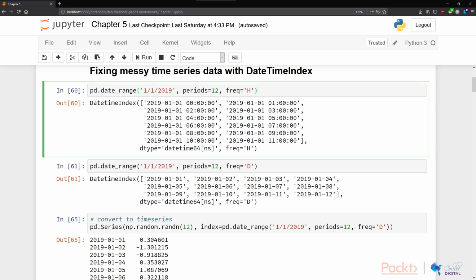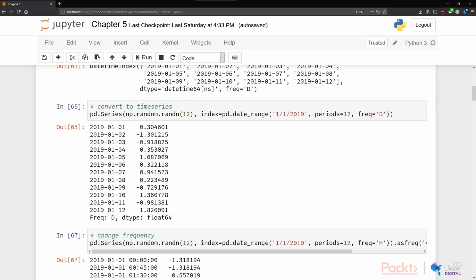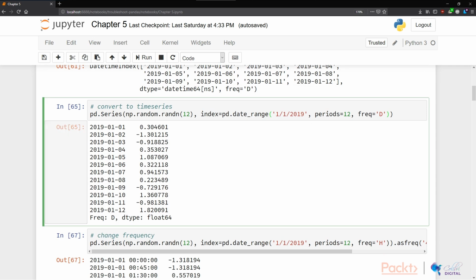Great. So in our third example in In [65], now we're trying to convert a series into a time series. So how do we do that? It's very simple. The way we do this is we create a normal series, and in the index we feed in a DateTimeIndex, and we know how to create this DateTimeIndex because we've learned how to do it in the first and second examples of this video.